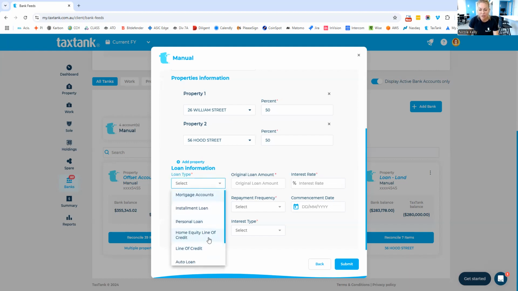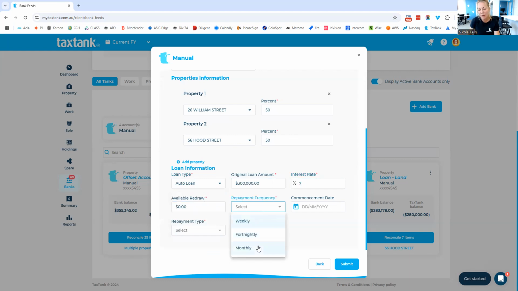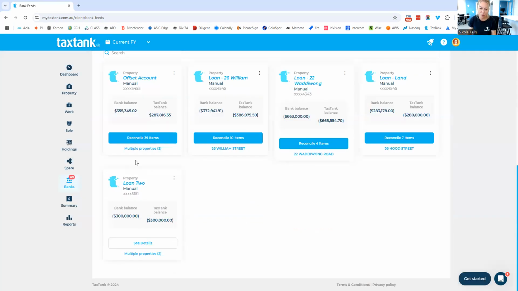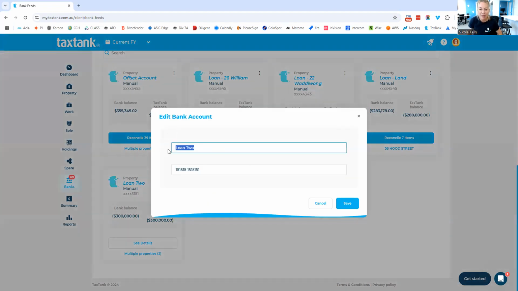None of this data you would need to enter if it was a real bank. You know, it's interest rates. What is it going to be, like 7%? Available to redraw, frequency. And we use all this data for forecasting equity, commencement date, repayment type. This all comes, we get this information from open banking. Okay, and so now I have this loan here. If I select these 3 dots, I'm on any bank, you can edit the name because maybe that doesn't make sense. So maybe it's, you know, whatever makes sense.